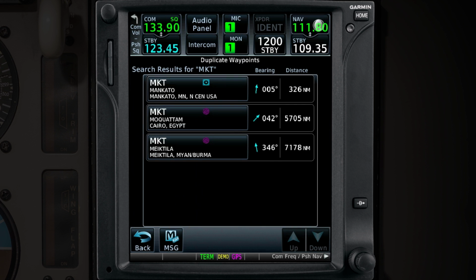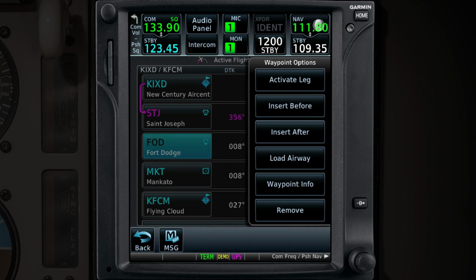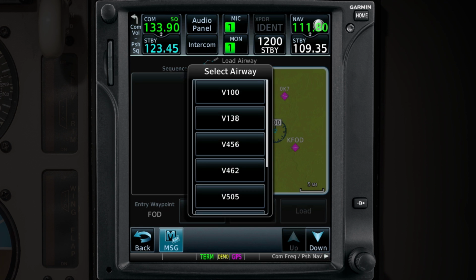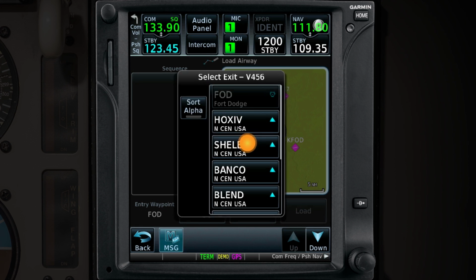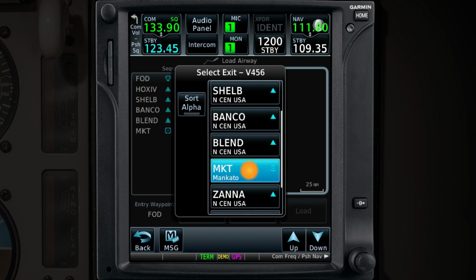Before reaching Fort Dodge, ATC amends your clearance to fly Victor 456 between Fort Dodge and Mankato. Airways can be easily loaded from the Waypoint Options menu. Simply touch the entry point, Fort Dodge in this case, and select Load Airway. Choose the desired airway from the list and select the airway exit point. In this example, the Mankato VOR.